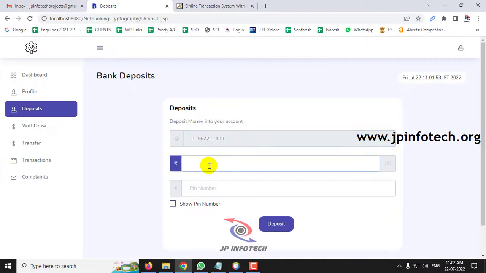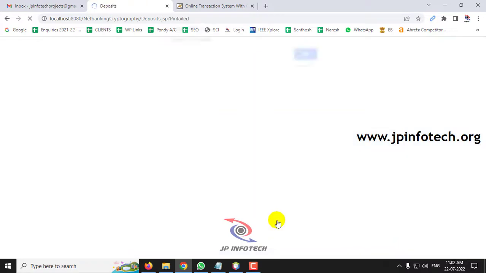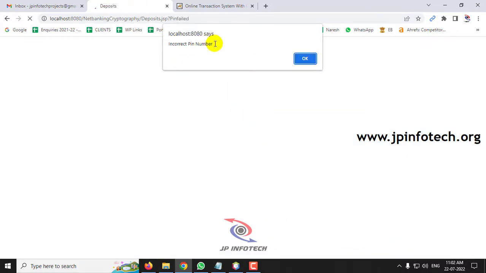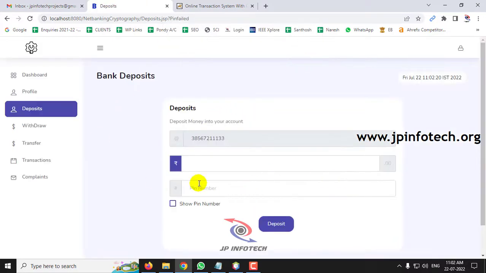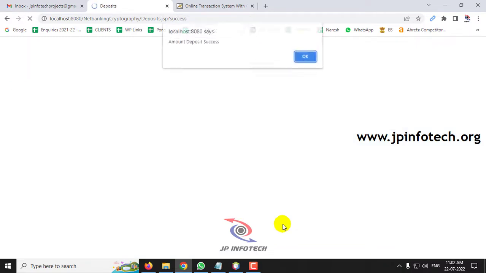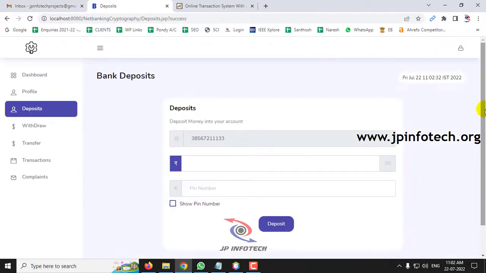Let me add some amount, 5,000 rupees, and now you need to enter the PIN number. If I give a wrong PIN number, and click deposit, you can see incorrect PIN number, so click OK. So now again I give the correct PIN number 1234, and then click deposit. You can see the amount deposit is successful. So this is like an ATM operation.